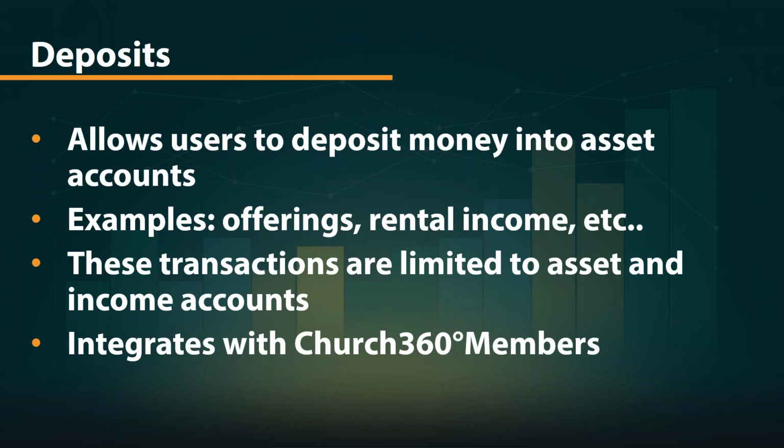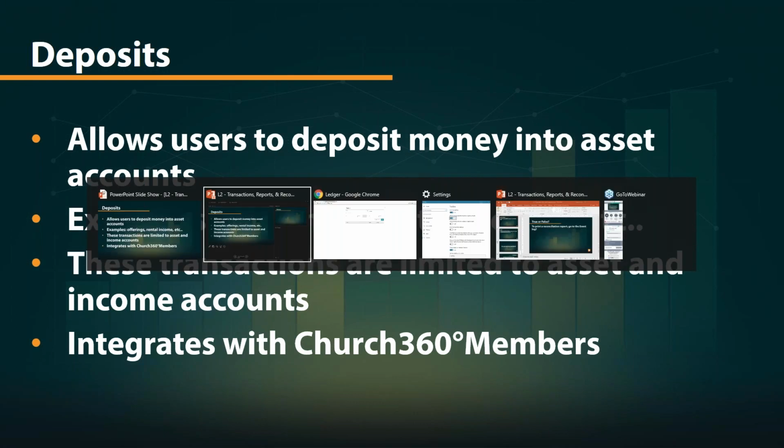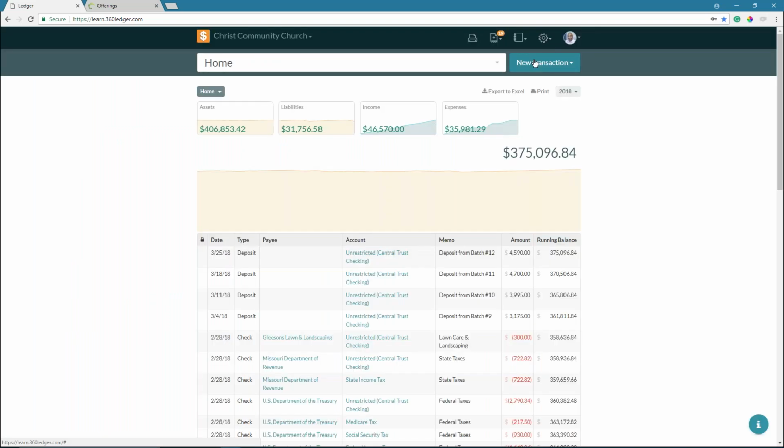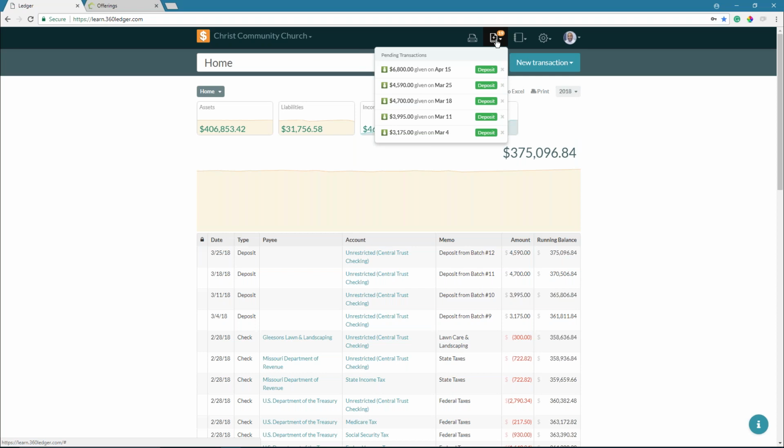So let's go ahead and switch screens here and go back to Church360 Ledger. So I'm going to close this deposit window. And when it comes to creating a deposit, there's two ways of doing so. You can click on New Transaction and go to Deposit, and that's the way you'll manually create transactions or manually start transactions. The other is you can click on the Pending Transactions icon, which kind of looks like a little plus piece of paper here. You can click on that icon, and it will show you the pending transactions.